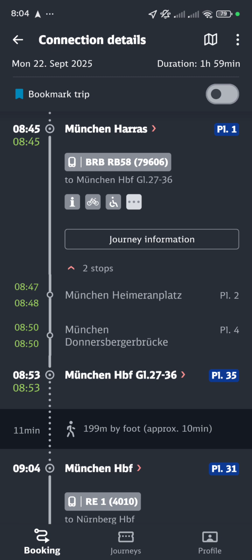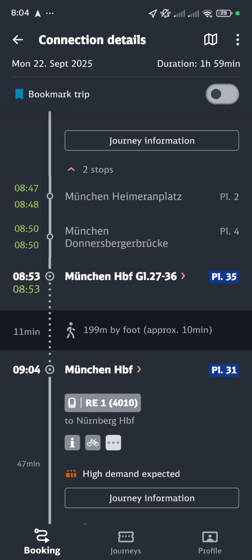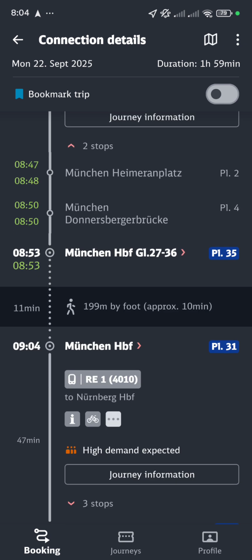This is Munchen Hauptbahnhof. You will leave Munchen Hauptbahnhof at 8:53. It may take less than 2 minutes, or more than 2 or 5 minutes. It totally depends on the transportation system. Sometimes they may delay, and sometimes they may be faster. When you leave Munchen Hauptbahnhof, platform number 35. PI means platform number. Okay, platform number 35, and after that you have to go to platform number 31, and this is also Munchen Hauptbahnhof.